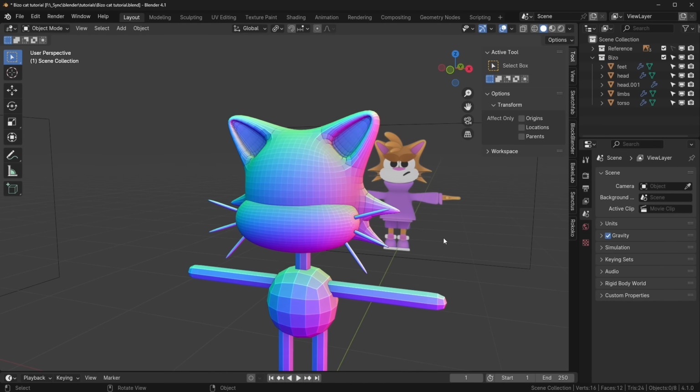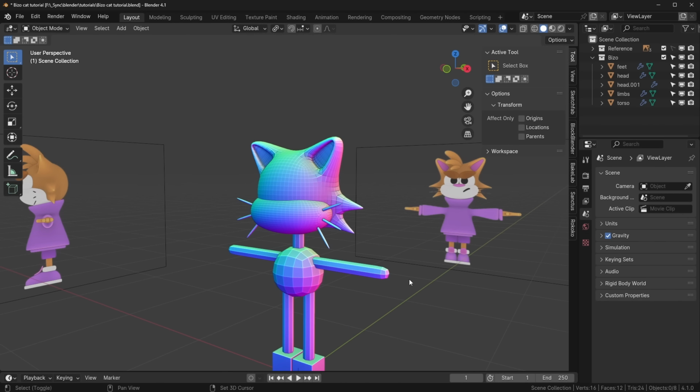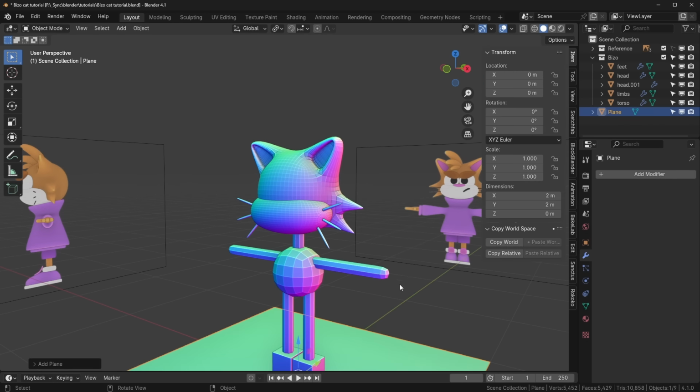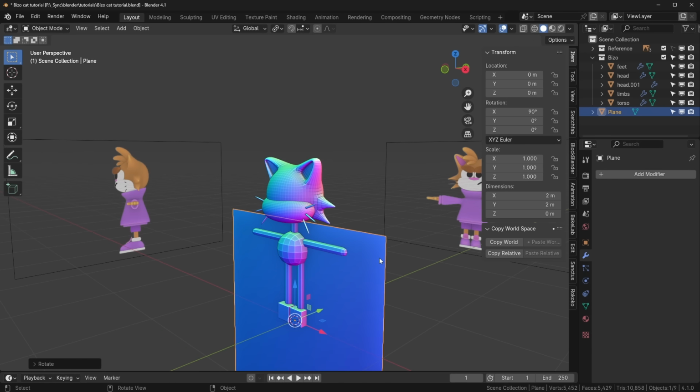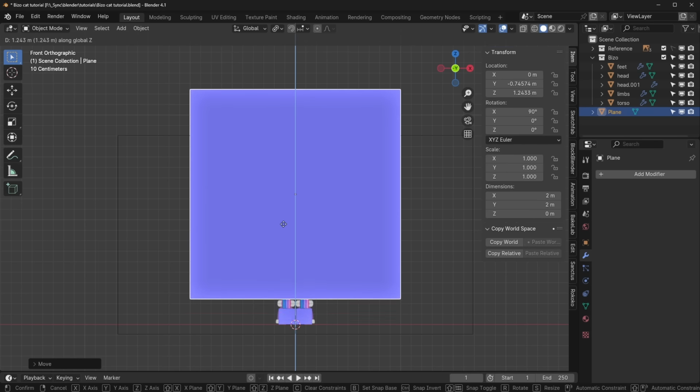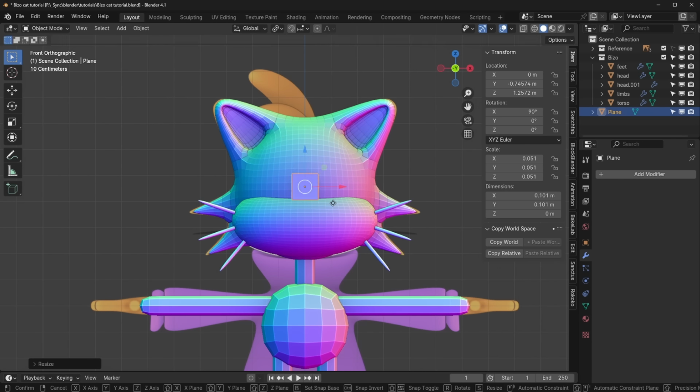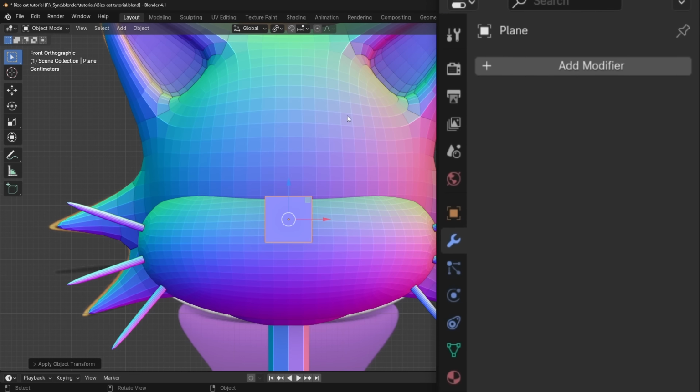For the nose, we're going to use some modifiers for this too. So Shift A, add in a plane, press R, X, 90 to rotate it 90 degrees, drag it up, and I'm just gonna start scaling it down and getting it into place. And I want to add 2 modifiers, one of which is the subdivision surface.